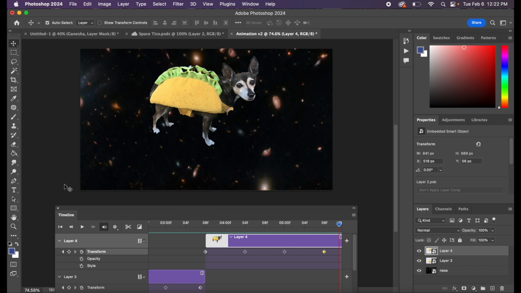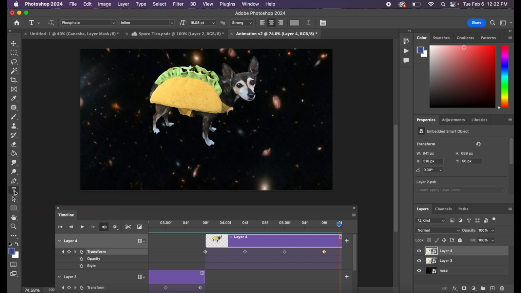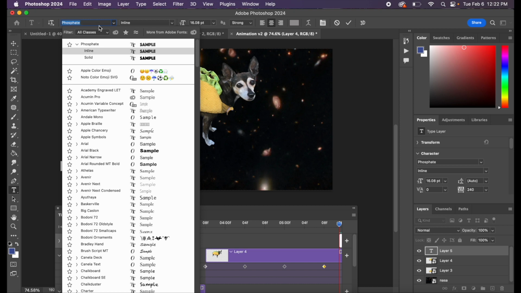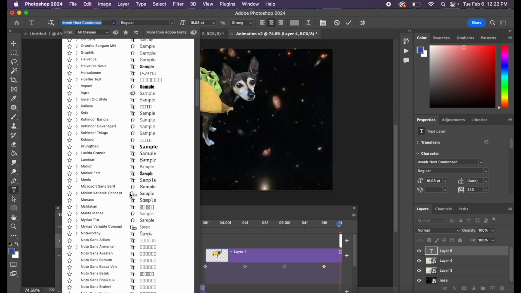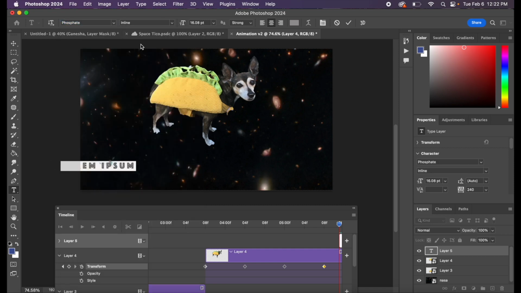So the way I'm going to do that is I'm going to go to my text, and I'm just going to click anywhere, because as soon as I click, it creates a new layer, okay? And then I'm going to go to my fonts. I've already picked Phosphate. I really like Phosphate, so I'm going to stick with that. I think it's spacey and it works. But go through all of your different fonts, because fonts can enhance the narrative even more so, okay? So I'm going to stick with Phosphate.